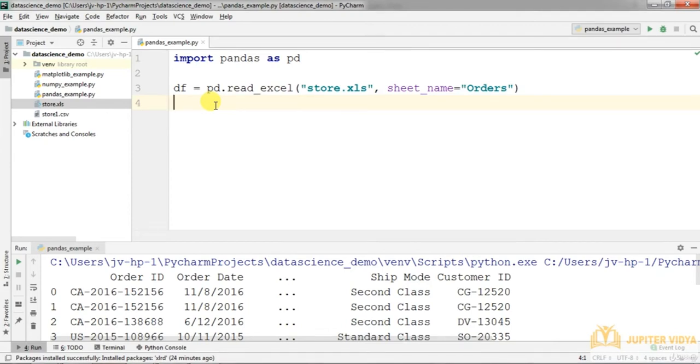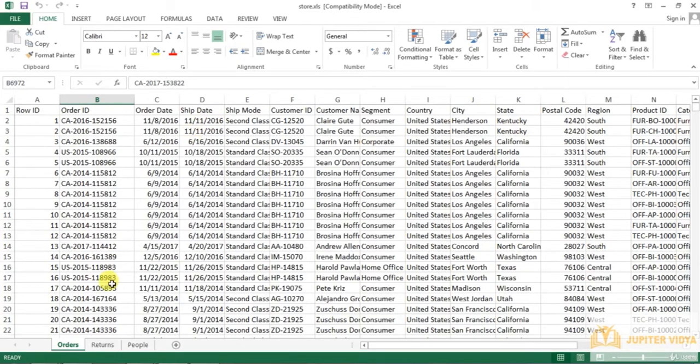Hello everyone, and in this lecture we'll explore more about pandas. Now we know how to read an Excel file, CSV, or from the clipboard. Now let's do some other operations here. This is my Excel file and this is the sheet I am going to read.